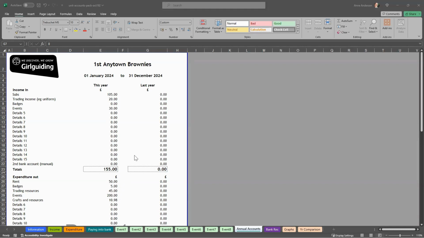year. What it can't do is look at the information from last year because that would have been in a different spreadsheet. So you will need to go through and type these details in.